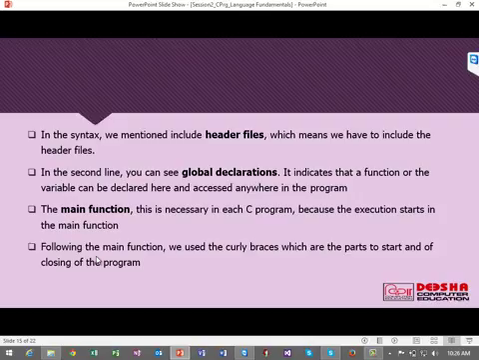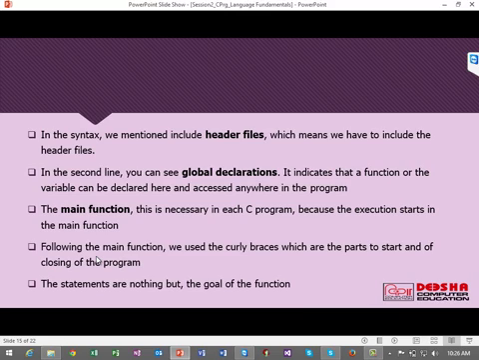Following the main function, we use the curly braces, which are the start and closing parts of the program. They indicate the start and end of the program. And whatever statements we write inside the curly brackets of the main function are nothing but the goal of the function, the task that we want to perform. It can be written inside the curly braces of the main function.